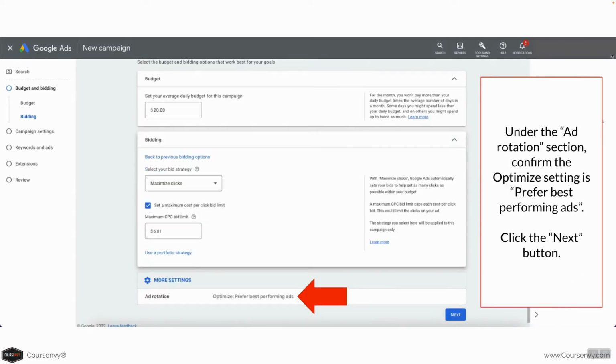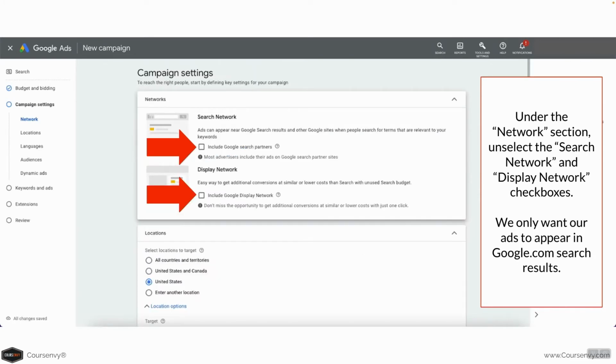Next, under More Settings, there's the Ad Rotation option. Just confirm this says Optimize, prefer best performing ads. Then click the Next button. Now we're on the campaign settings page. First is Networks. You want to unselect these two options, Search Network and Display Network. We only want to appear on Google.com for search results. This is the highest return on investment.